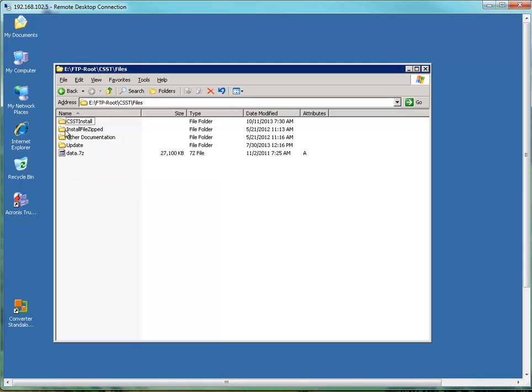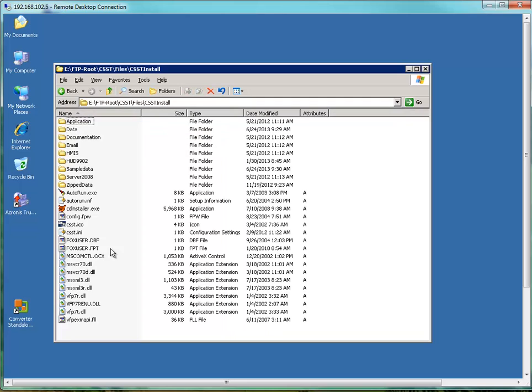The CSST install folder, if we open it up and we were to copy this in mass to a CD, we would have a CSST install CD. It includes all of the data files, all the documentation files that are included on the install CD, the install setup.exe itself, and so forth. If it's a brand new installation, they would need an empty set of data files as well, which are the only things that are needed for installing CSST.